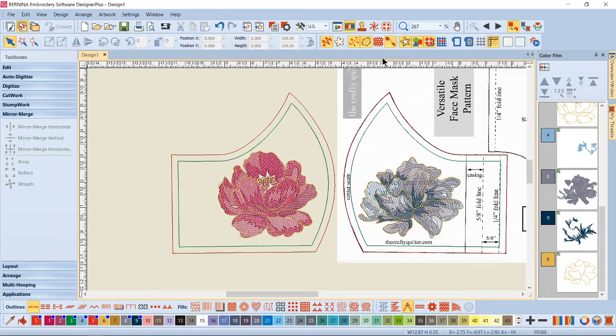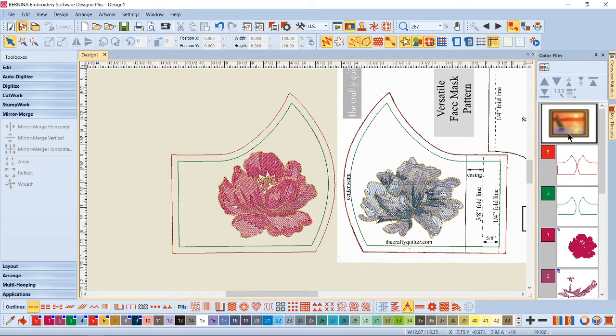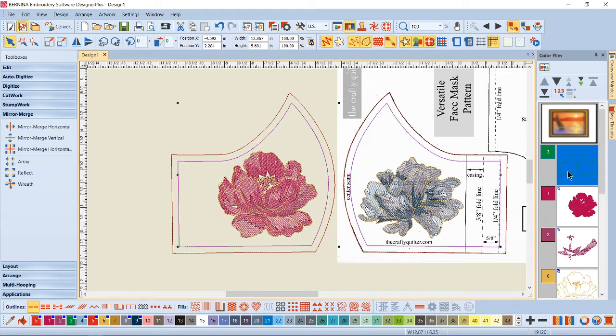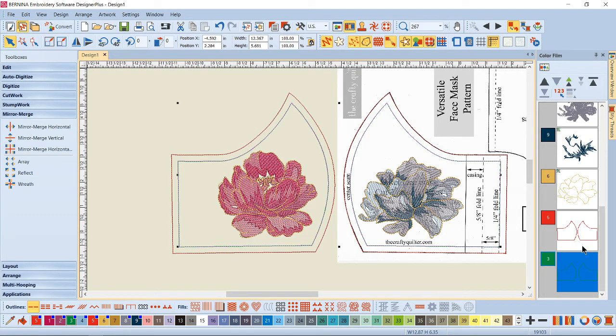So let's look at what we can do. A couple different extra things we can do. Now, one thing we would want to do before stitching this out, I want the red outline to go last. So I'm going to move it to the end. And I actually don't need the green outline. I'm not going to make it go away yet because I want to use it in a little bit, but you don't want the seam allowance to stitch out.